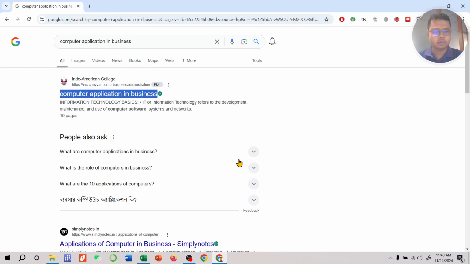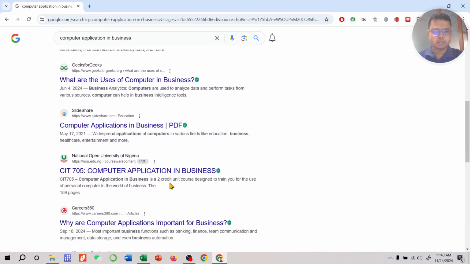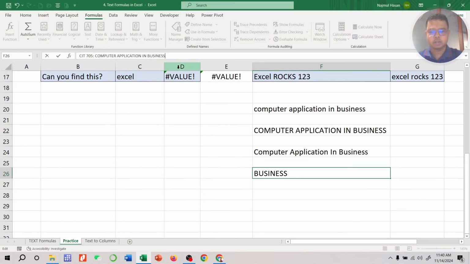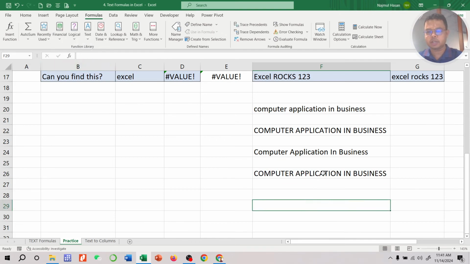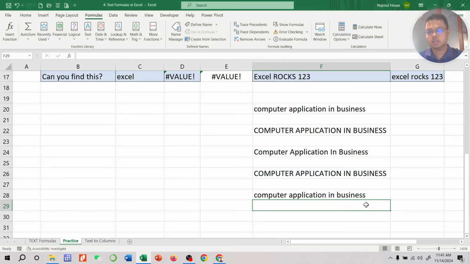On the other hand, say for example this one is all uppercase, right? So for example, I'm pasting here. Okay, it's all uppercase. I would like to make it lowercase, so equal lower, right? So open parenthesis, enter. That's great. Okay, it's all lowercase.